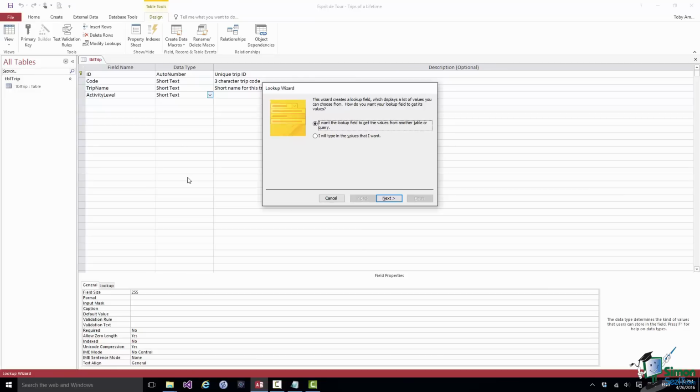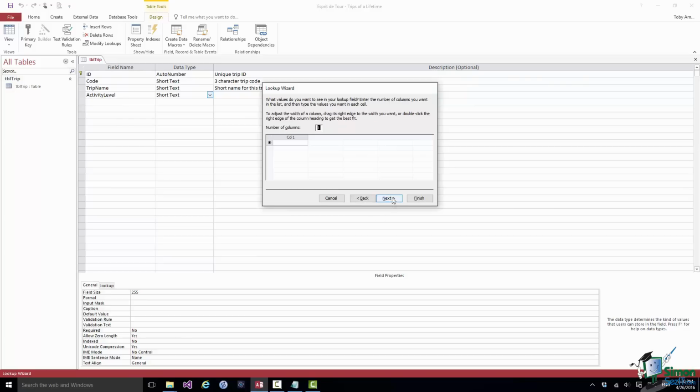Now the Lookup Wizard is a sequence of screens, and on the first page it says the wizard creates a lookup field which displays a list of values you can choose from. How do you want your lookup field to get its values? Well, the first option is to get the values from another table or from a database query. Now that's the method we're going to use later. For this first example we're just going to type in the values that are available, so we're going to choose the second option. Click Next.